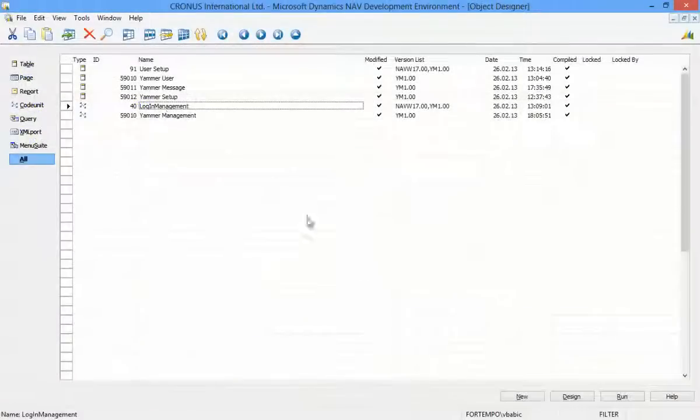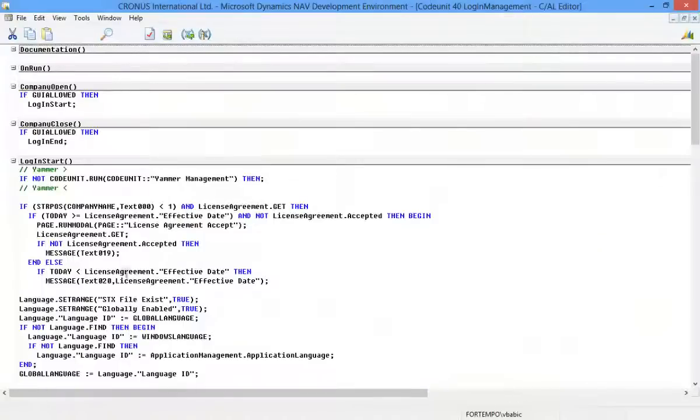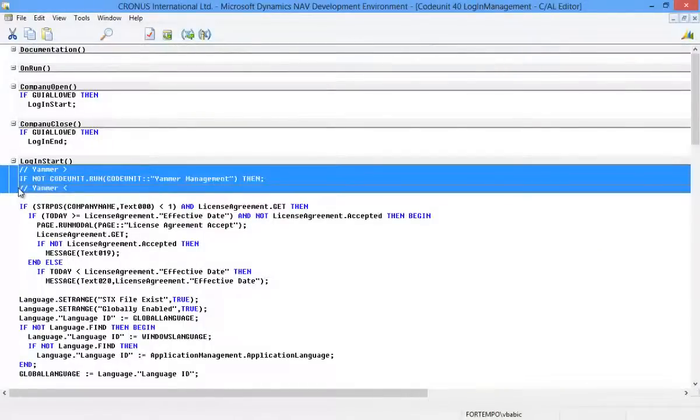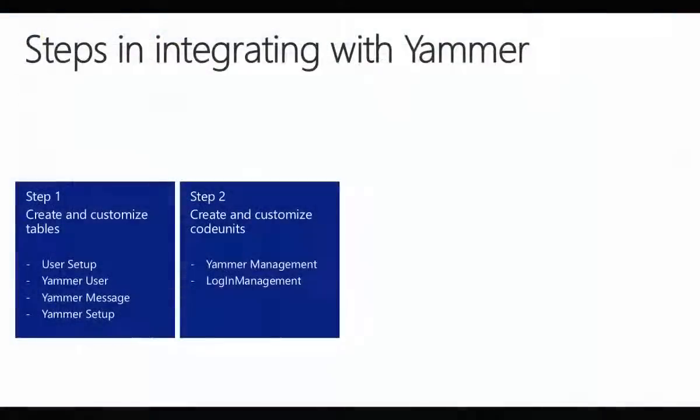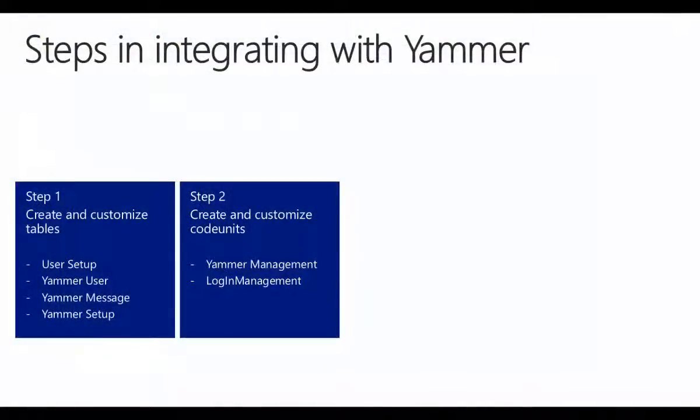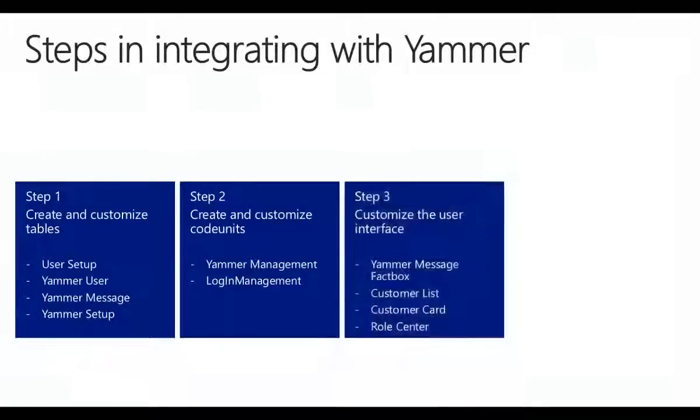Finally, I have modified the login management code unit to call the run construct on the Yammer management code unit. This in turn calls the populate users function and does not make any fuss if for whatever reason the Yammer call fails. Good. We have tables and business logic that integrate data from Yammer into NAV. Let's now create some UI to show and manipulate the data in Yammer.